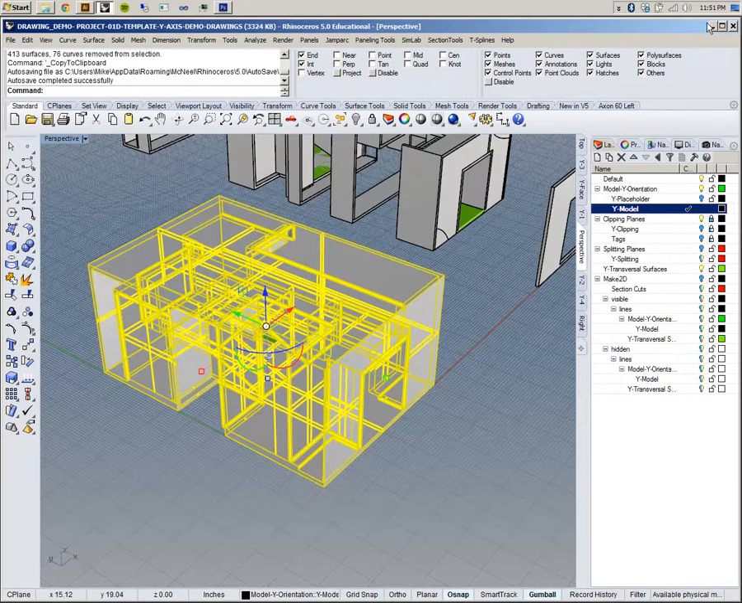Happens to the best of us. That one's new. I've never had it just not make new layers. That's really bizarre.